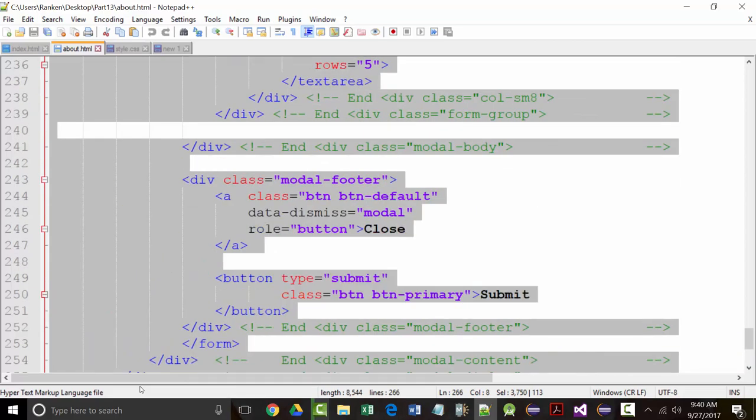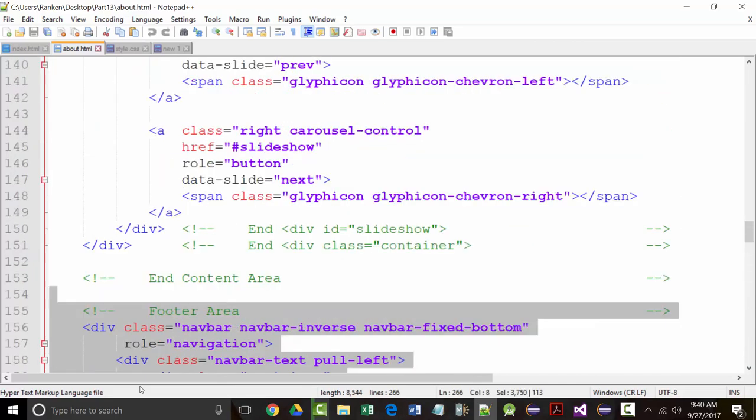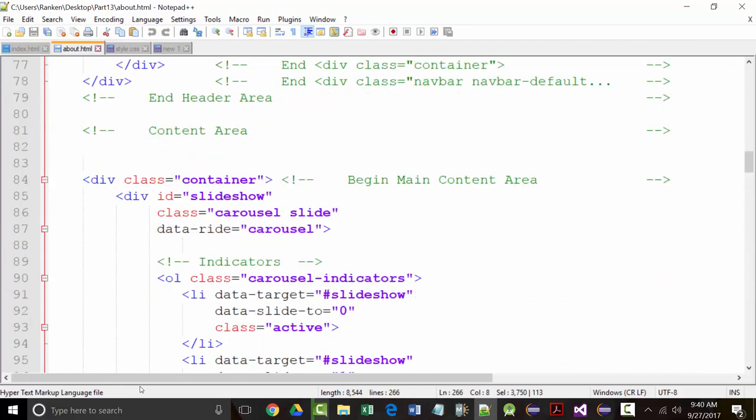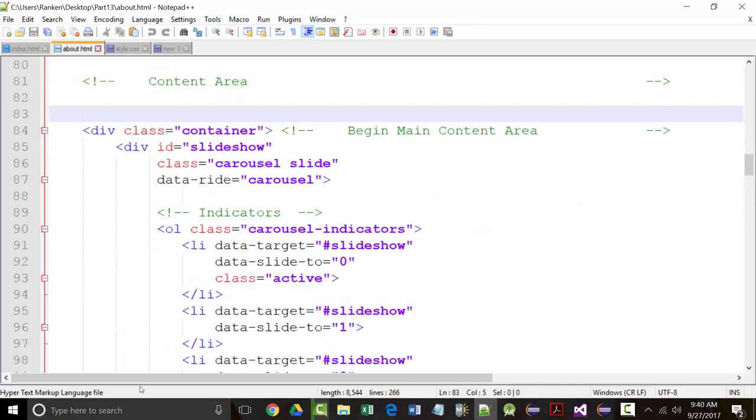So the only thing that we have to concentrate on are approximately lines about 81 here through about 150, so about 70 lines. I guess I could have had you type those in, but it's still fine.